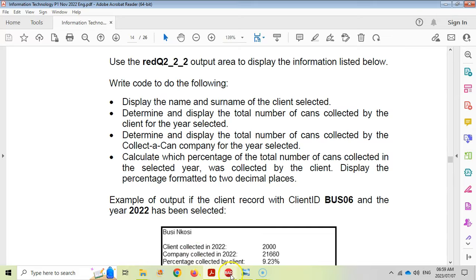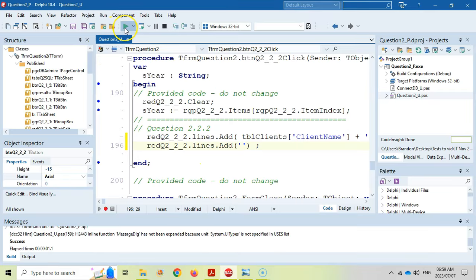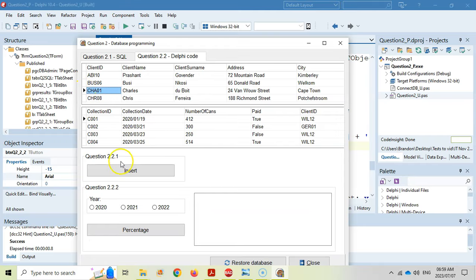So how does it know which one to get? Now, as I said, when we click on the DB grid, for example, if I click on that one and we click on percentage, remember, we must select a year. So I'm just going to select a random year for now. There, it did put the name. And if I move to someone else, let's say I click on that one and click on percentage, it does get the correct name and surname.